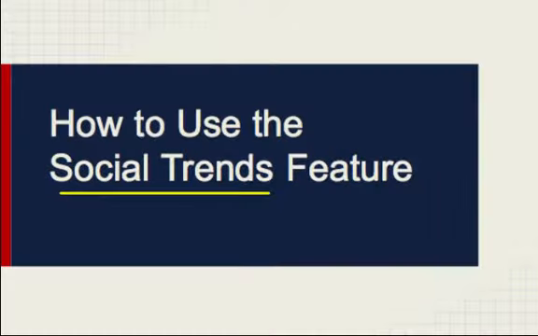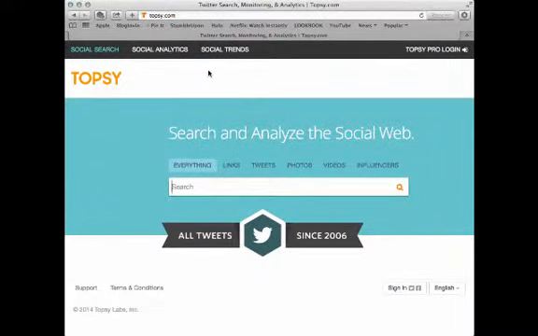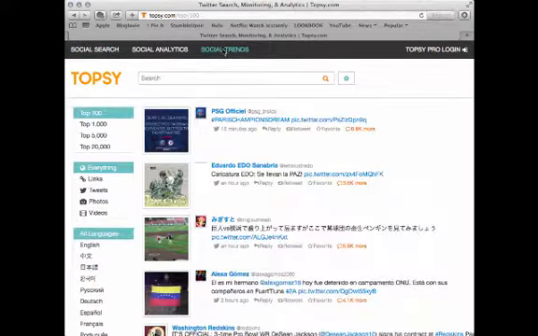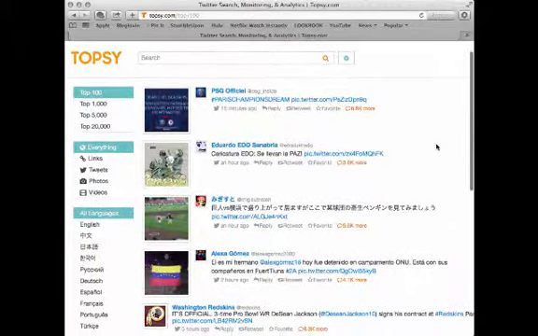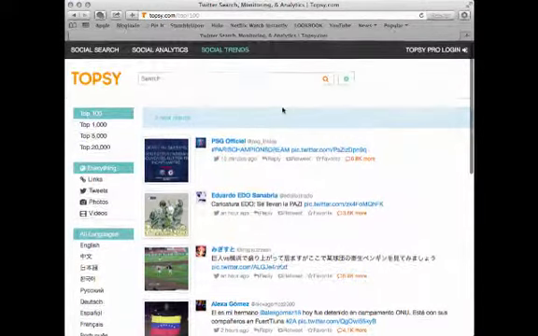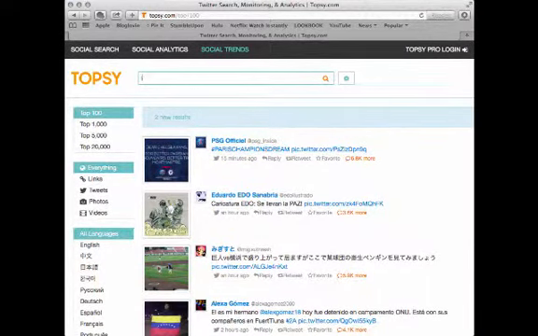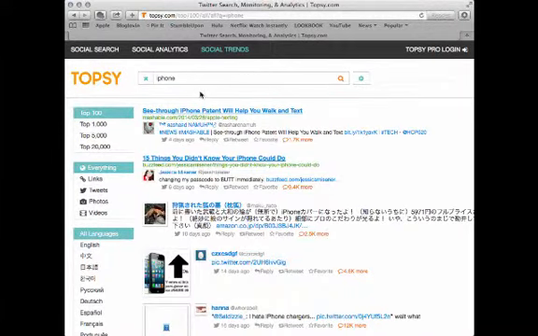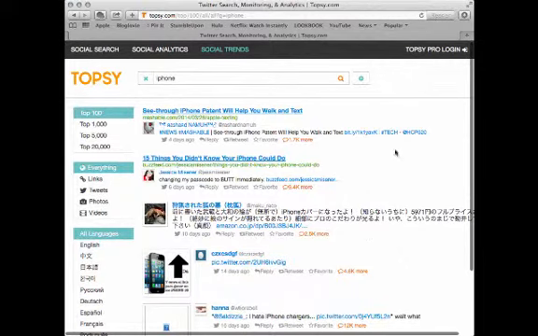How to use the social trends feature. Okay, social trends is right next to social analytics. And this is showing us basically the top tweets for the day. We can pick how many we want of our top tweets. We can pick what kind we want and our language. If we want to search a trend, we can see the top talked about articles and the top pictures and whatever we want. We can see exactly how many people are tweeting about the subject.